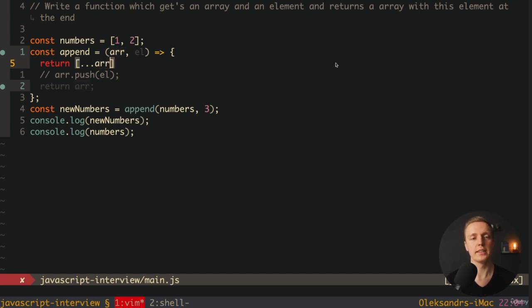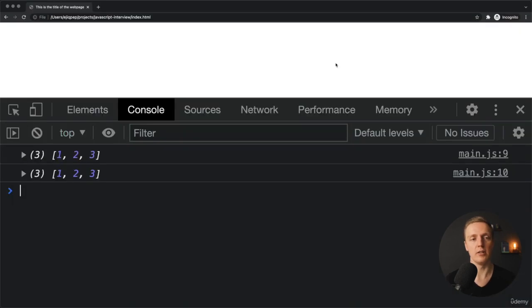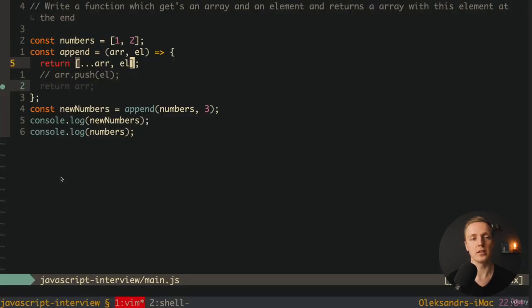Now we want to add this element at the end of our new array. This is why we just write comma element. Let's check this out now. I'm reloading the page and here we're getting another response. We're getting 1, 2, 3 and here 1, 2, which actually means this single line will return for us a new array, and our function is completely safe because we're not modifying any data outside of this function.